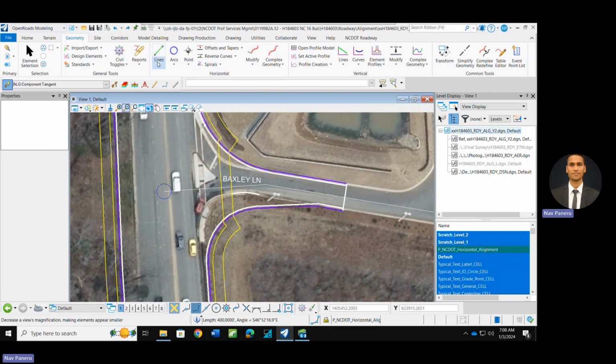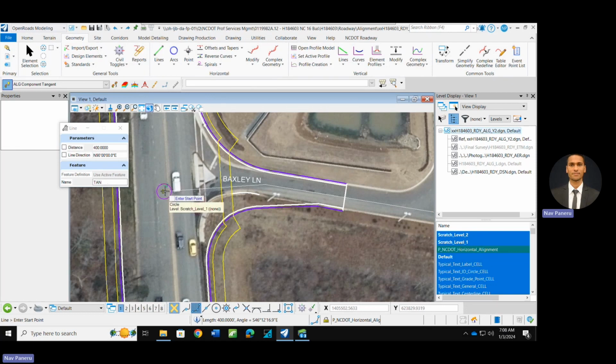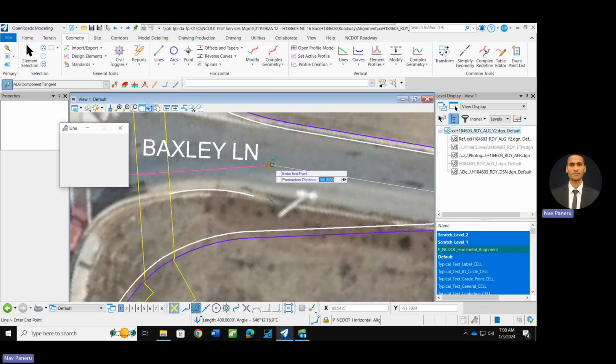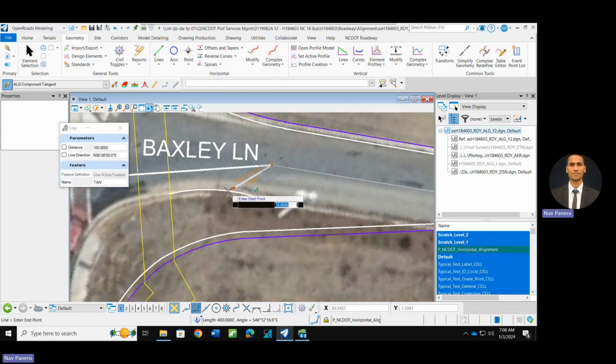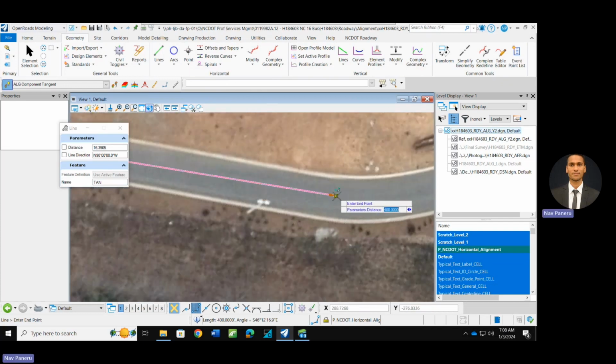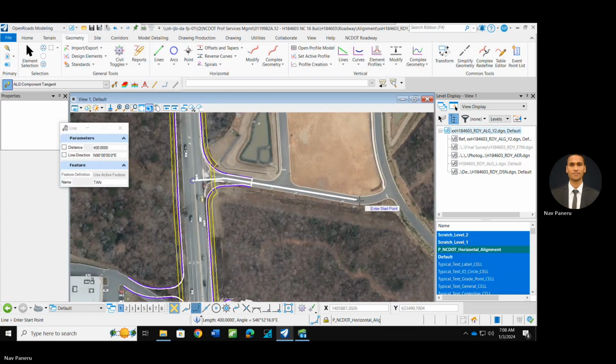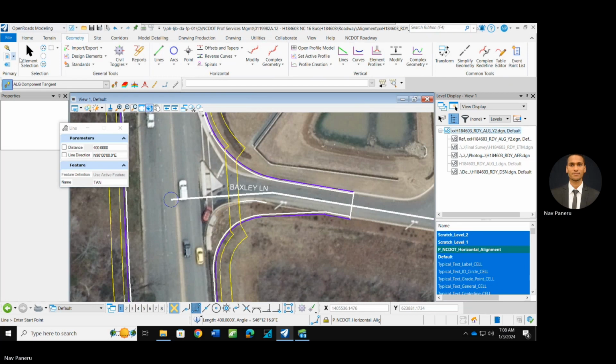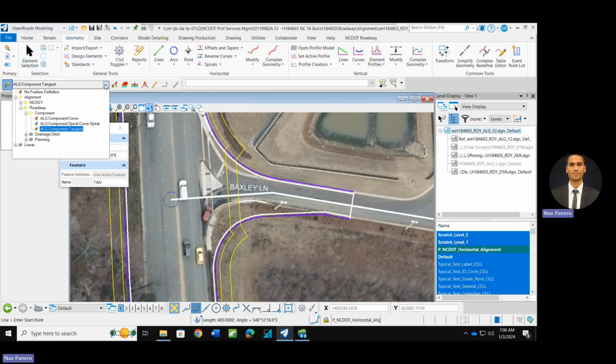So now I will go here, line between points, and select these points. You can name this, but I will ignore it for now. Whatever is active is the active feature definition. So I'll start drawing these. Click here, from here to here, and done.